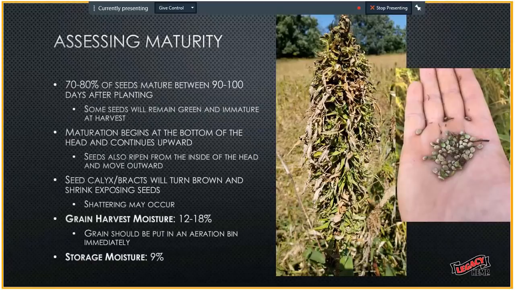So assessing maturity, the picture here with this grain head, this is a mature head. This is ready for harvest. You can see in the picture with my hand with the seeds there, we have several green seeds, which are immature. This is roughly the time frame that we're going to start harvesting. We are going to have immature seeds at harvest.